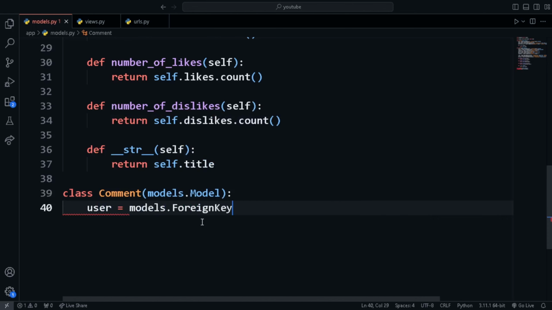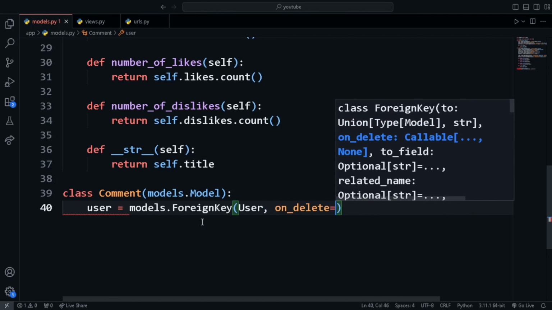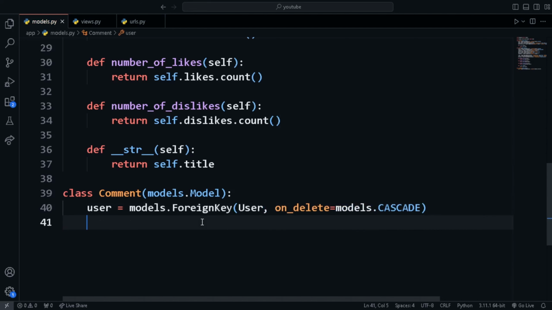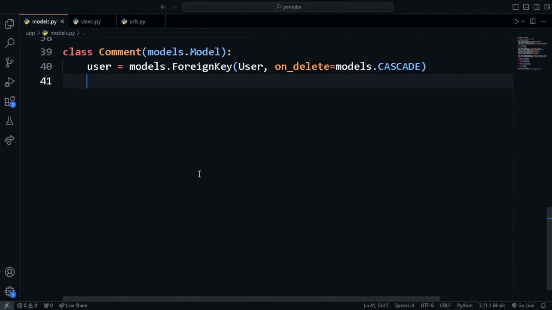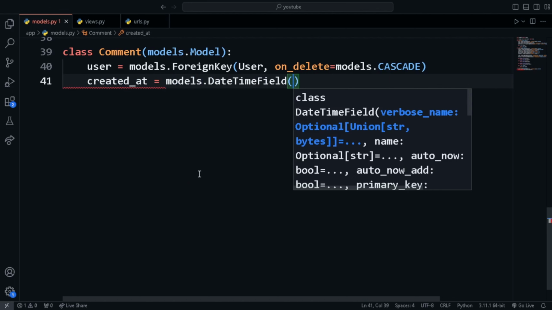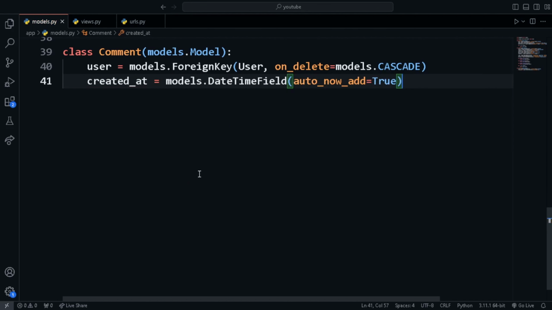Now for each comment there will be an owner or a user. So the user field is going to be a foreign key field to the user model, and when we delete the user, the comments of that specific user should also be deleted. So we set on_delete equal to models.CASCADE. Now we want the time at which the comment is created. So it is a models.DateTimeField, and whenever the comment is added, we'll set the time using auto_now_add equal to True.